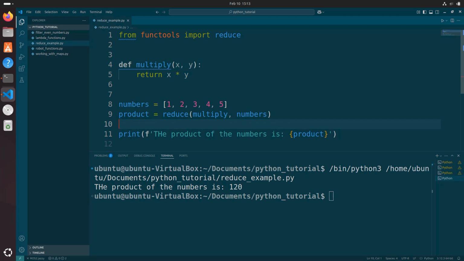So in robotics, reduce can be useful for processing sequences of data to extract single cumulative values, like summing up sensor measurements to calculate an average or total over time, or combining a series of incremental movements into a total displacement.